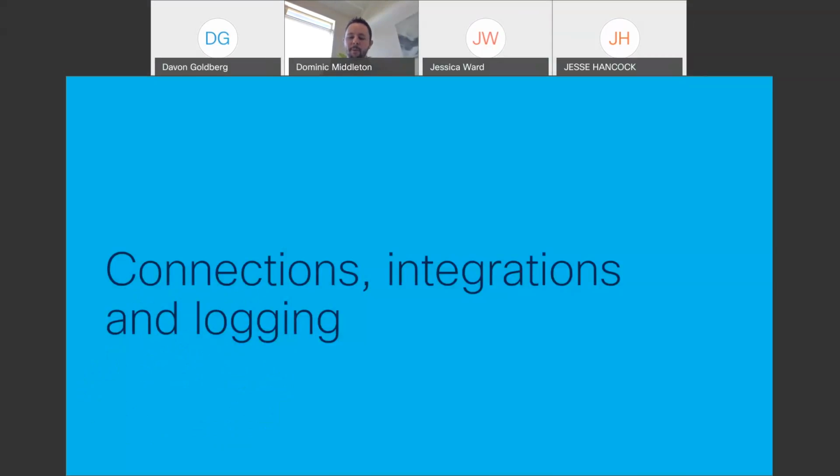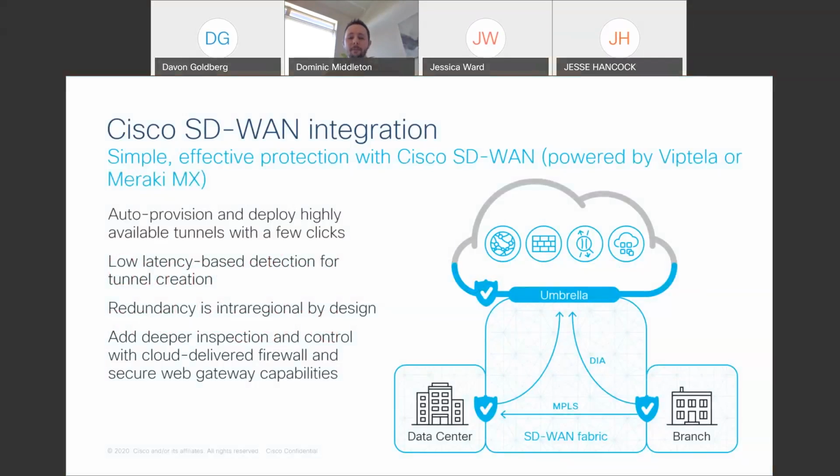So let's talk a little bit more about the integrations, connections, logging. How do we set this up? How do we push out a secure SD-WAN setup? That's what we're here to talk about right now on this slide. Basically, what SIG allows for is simple, effective protection with either Viptela or Meraki MX, wherever you're using for your SD-WAN setup. If you buy them both as a bundle, let's say Viptela and Umbrella SIG, you can actually do auto provisioning and push out your IPsec tunnels within just a few clicks. It's very quick to set up.